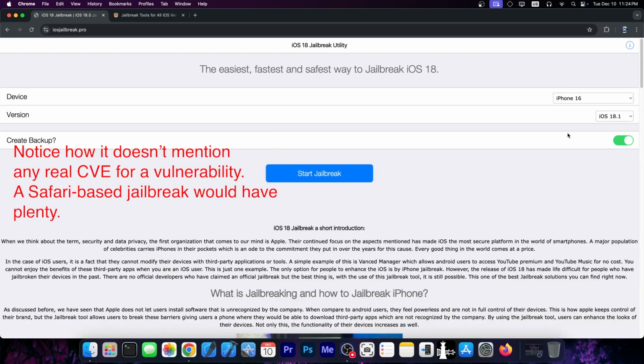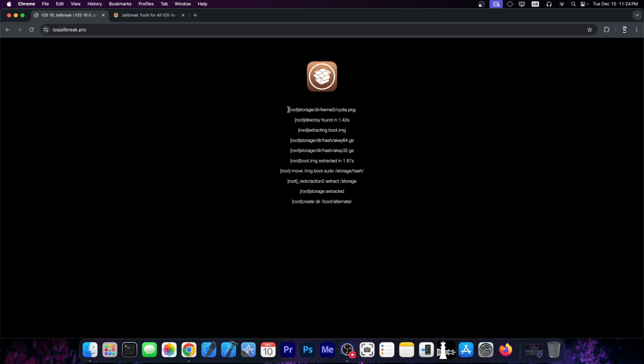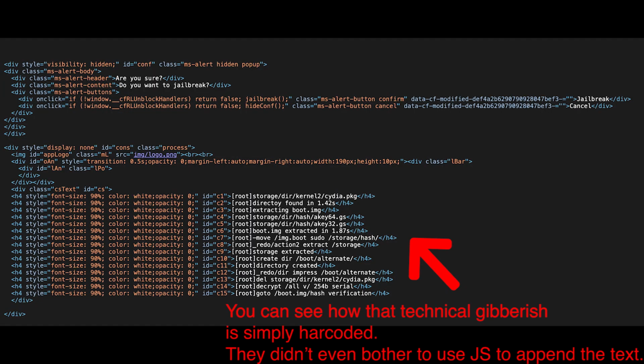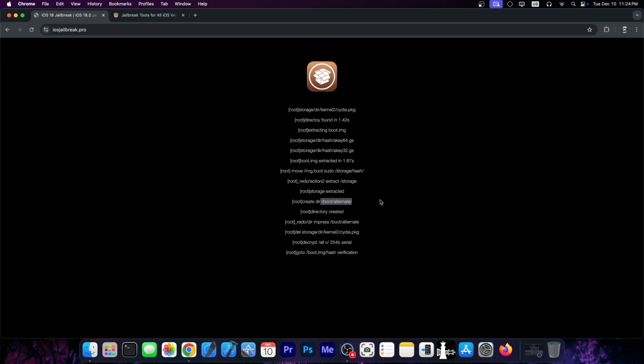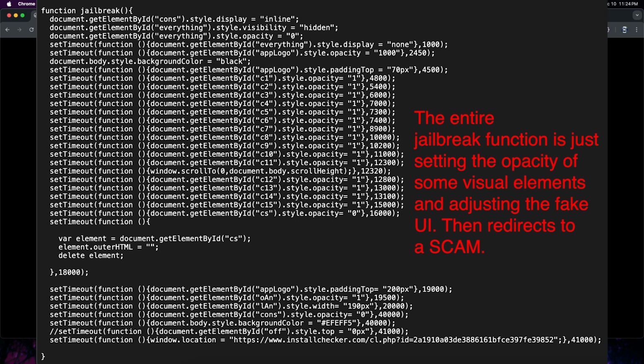So let's try to jailbreak iOS 18.1 on iPhone 16. So I'm gonna press jailbreak in here. It says, are you sure? I'm gonna go with jailbreak, and it fades to black, shows the Cydia logo, which is actually funny because Cydia does not work on iOS 18, neither on iOS 16 or 17, and then it shows really some garbage. This means nothing. That these folders probably don't even exist on iOS. And then it shows this progress bar indicating that something is happening, your device is being jailbroken.